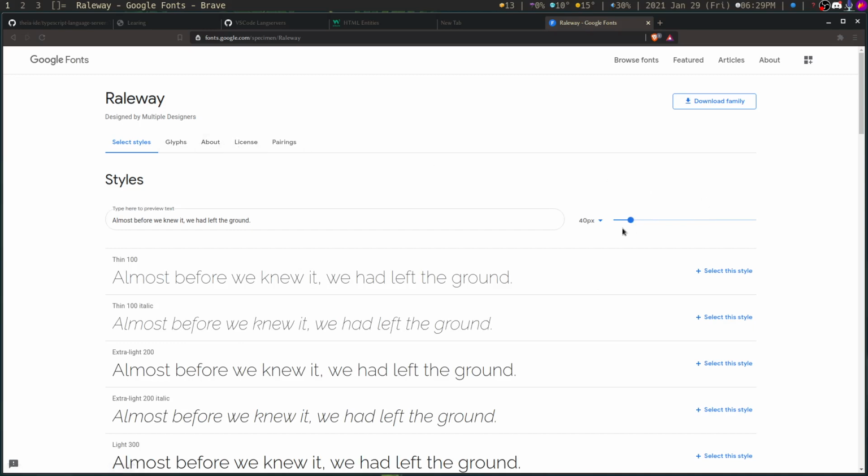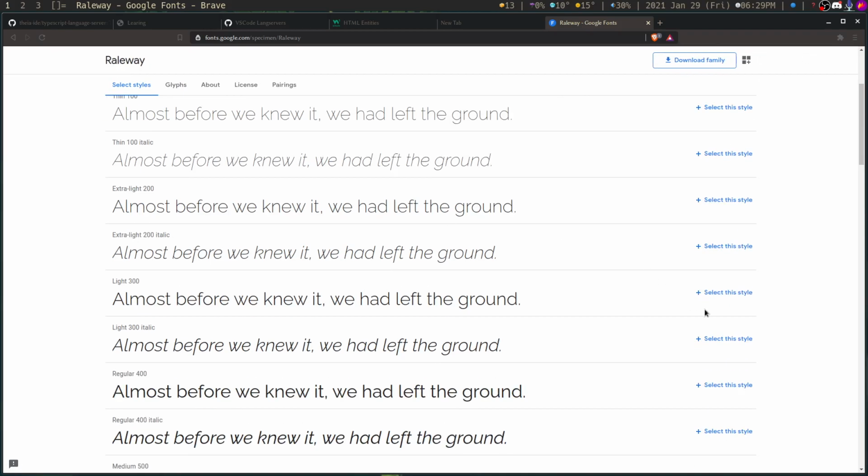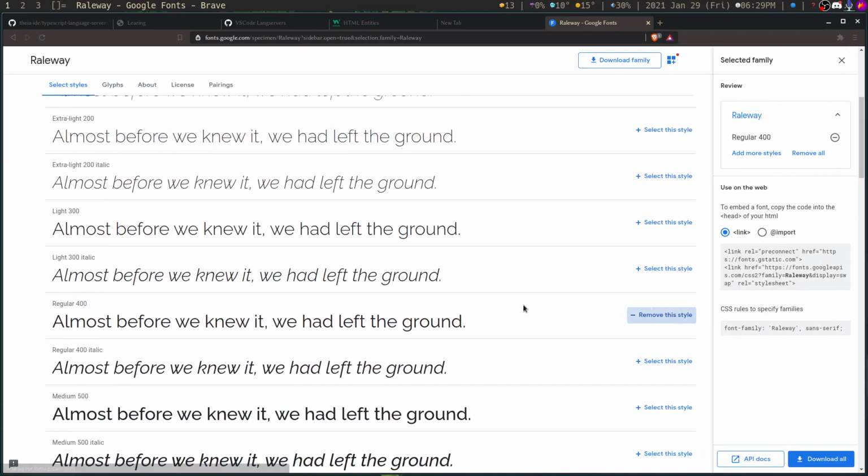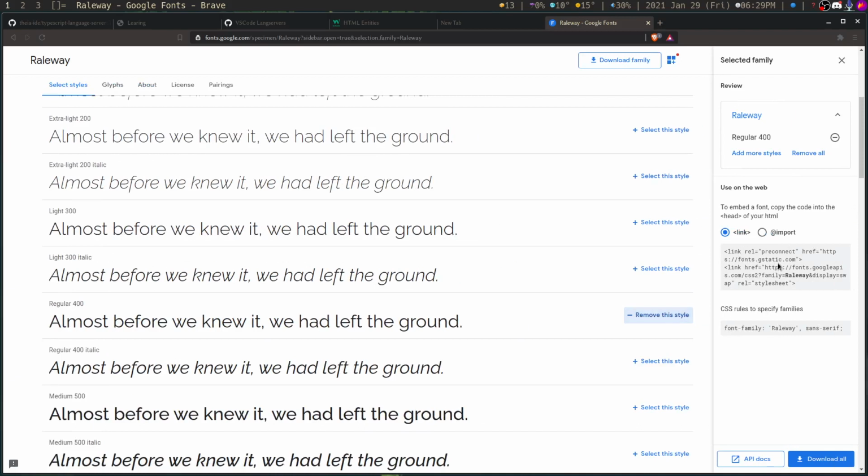Let's take regular 400. Oh, would you look at that? This is very easy. It even tells you how to do it. So you have this link, and we just copy paste this. But where should I copy paste this to? To your head. Exactly. It says copy this into the head of your HTML. Perfect.